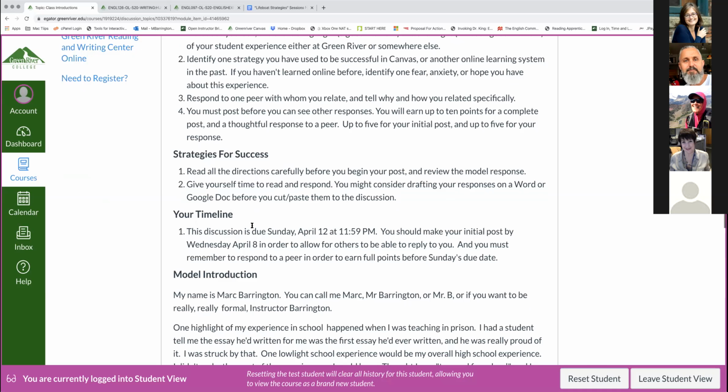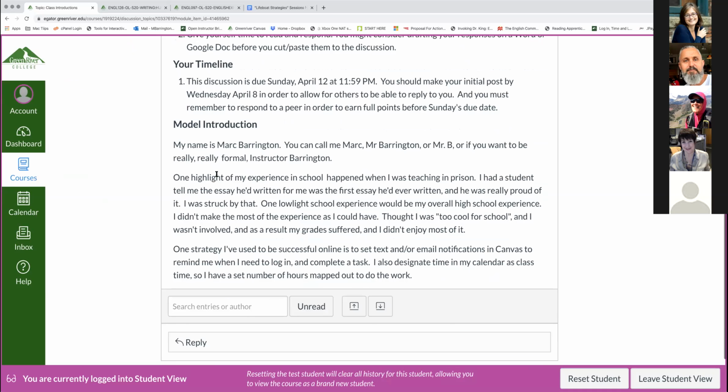I give them a timeline, and I provide a model introduction. This is what I think a good introduction should look like. I give my name, what they can call me. I highlight an experience I had teaching in prison, which was a highlight. Then I share a low light, which is basically my whole high school experience and why. And then I give one strategy I've used to be successful online. So this is a way for us to establish classroom norms, but also to share things that other students have been doing in online classes that they found to be helpful or successful. This is building on the Making the Most of Canvas pages.